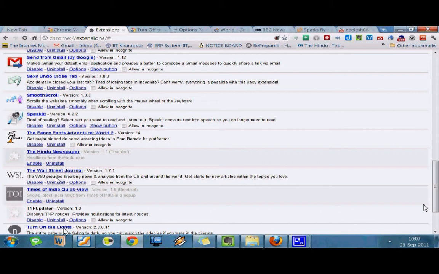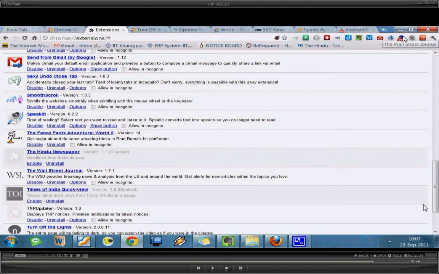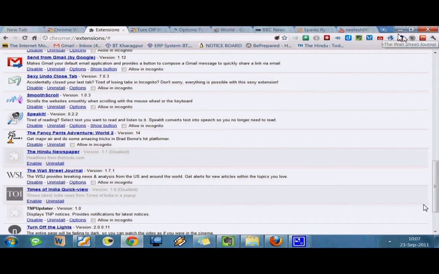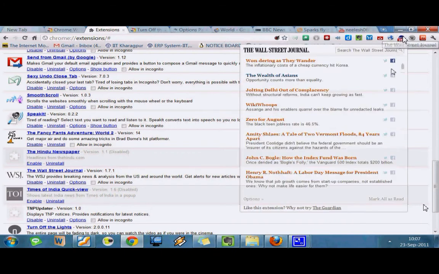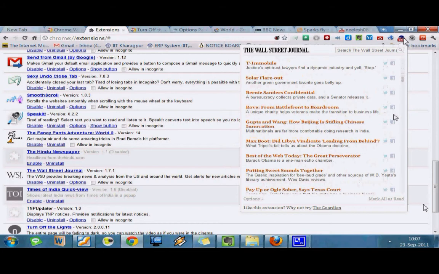Check it out yourself. The next extension that I would like to talk about is the Wall Street Journal. It's very similar in structure to the Wikipedia companion extension that I talked about earlier, the only difference being that it shows the news headlines of the Wall Street Journal. You click on the news and it shows the article that you clicked in the next tab.